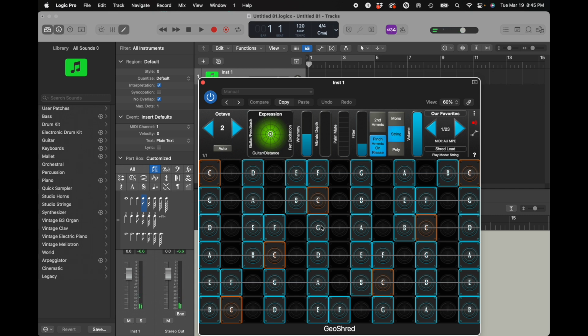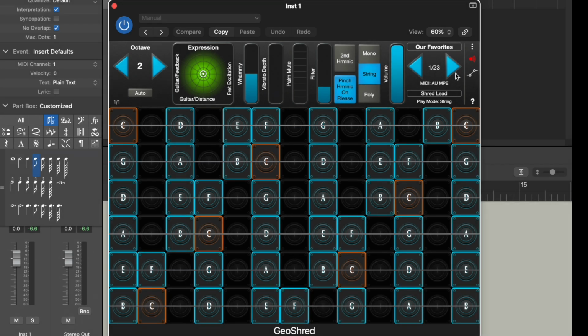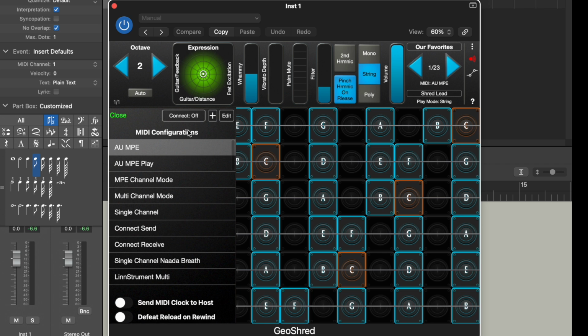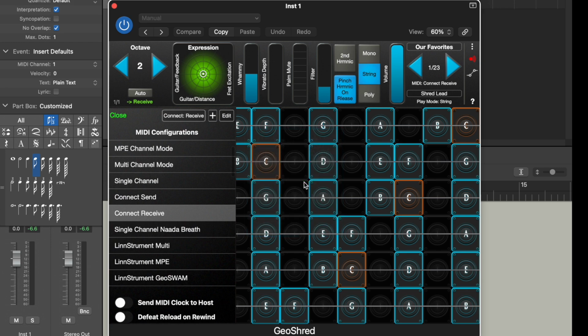However, we don't envision you playing notes on the screen. That's very tedious. We envision you using GeoShred to play notes. So there is something that you're going to want to do. There's a way of creating a connection between your iPad and your Macintosh, and if I go in here under menu MIDI and connection is off, I select connection receive. It says ensure connection to your macOS device via IDAM, which we set up already, Bluetooth or audio MIDI interface. We prefer IDAM. That's going to be the lowest latency solution. And so okay, we're going to say that.